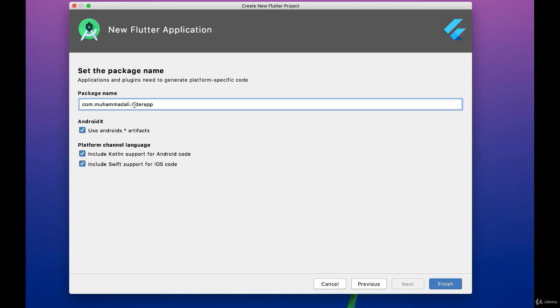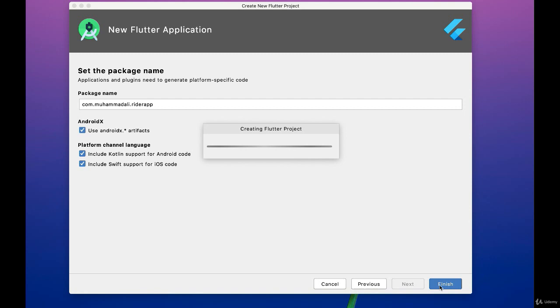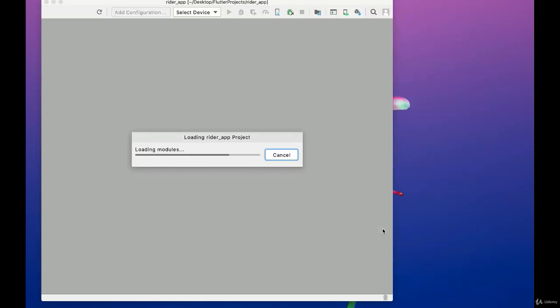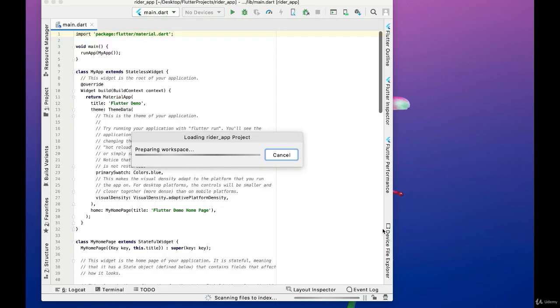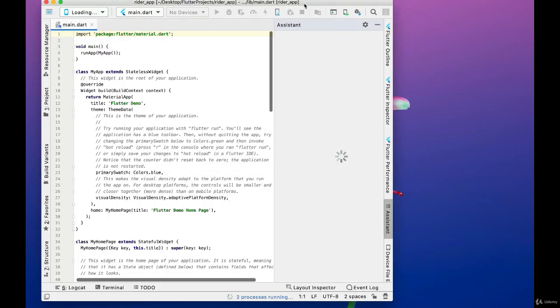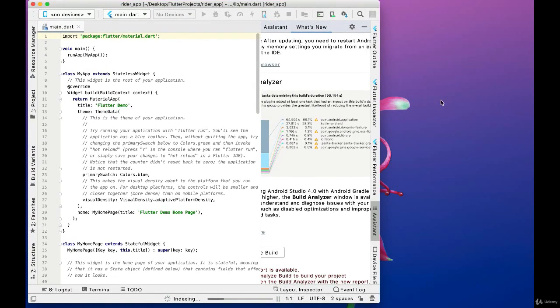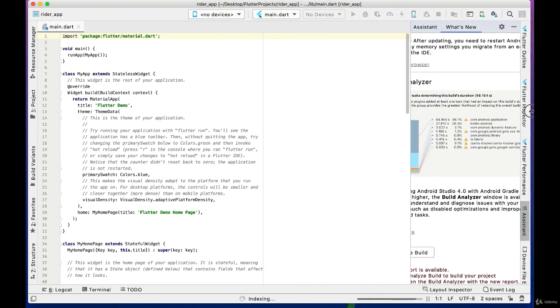So mohammedali.riderapp, and once you do this, make sure that all these three are selected, and then you can simply click on this finish button. It is going to create our brand new Flutter Rider app project. So here we go, here you can see it. The new project has been created here.